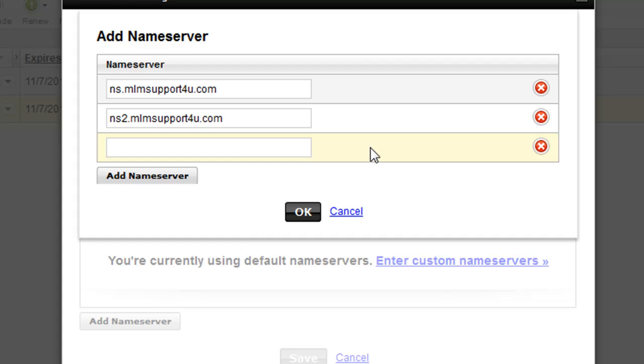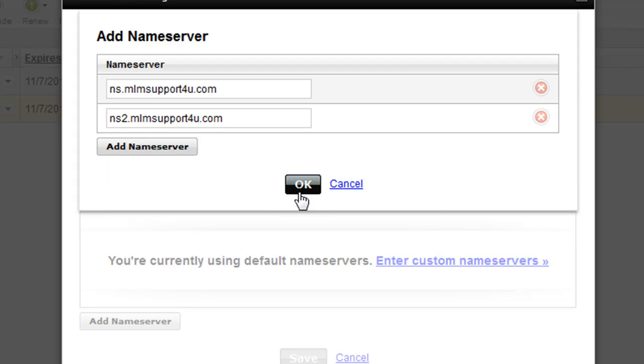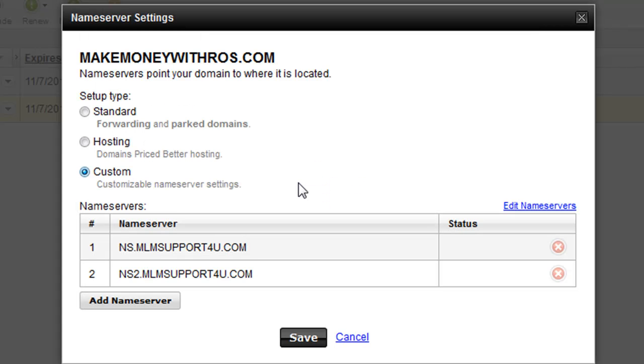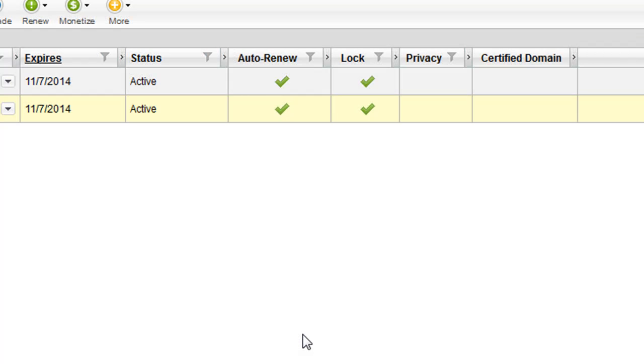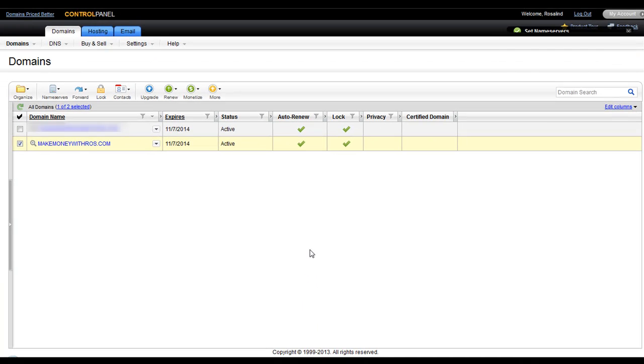Now it always brings up an extra box when you click Add Name Server. I'm not sure why it does that, but you don't need but the two. So I'm going to delete that extra box. And you can see now I can select OK, which I'll do right now. Everything is being validated. Now all I have to do is save. And now I'm able to use the domain name within Power Lead System.